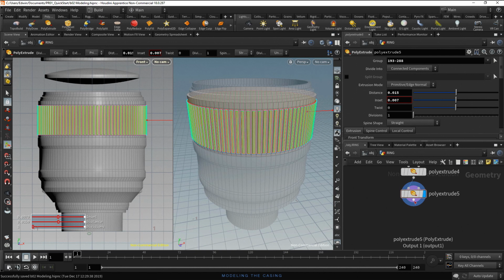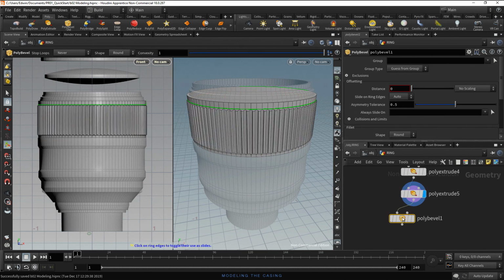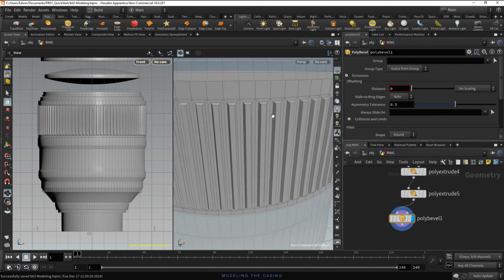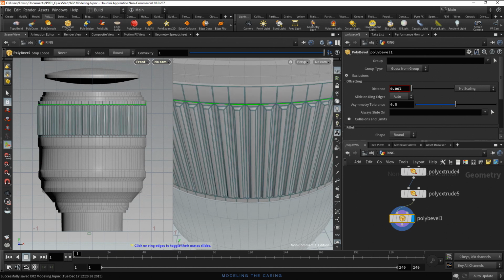Now click on the output port of the last node, then press Tab and start typing poly bevel. As soon as the tool is filtered, press Enter. Check the display flag on the poly bevel node. If we set a value for the distance, all the edges are beveled.